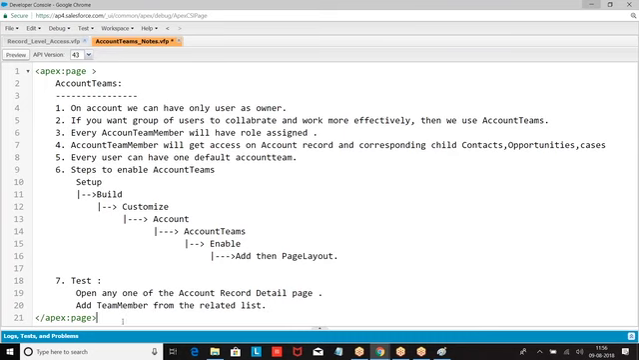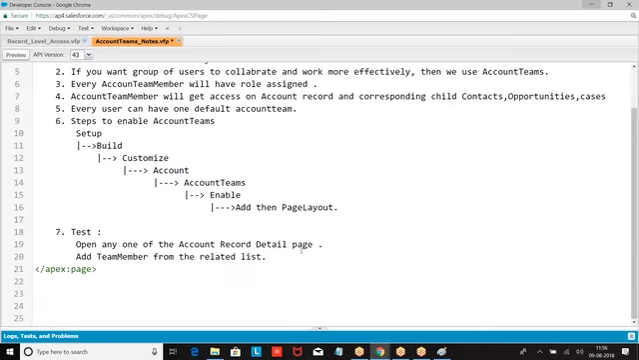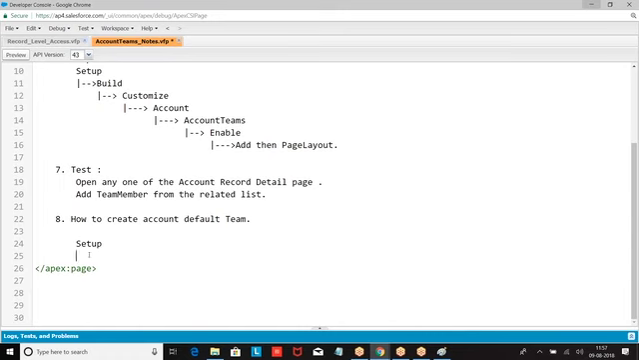Then how do you create a default team member? How do you create default teams? How to create account default teams? Set up.